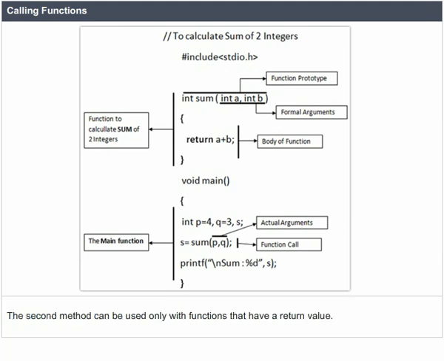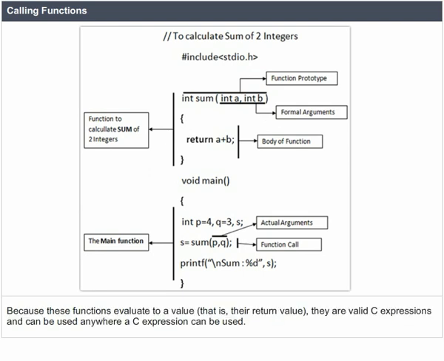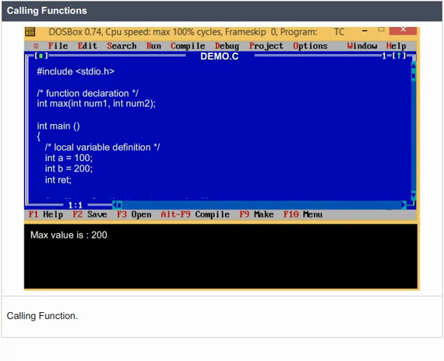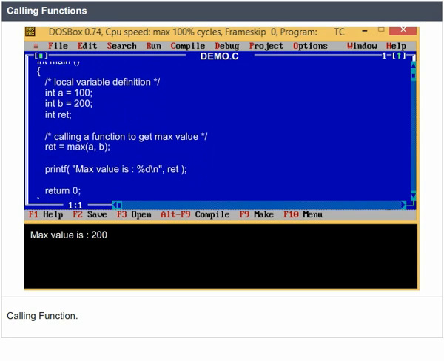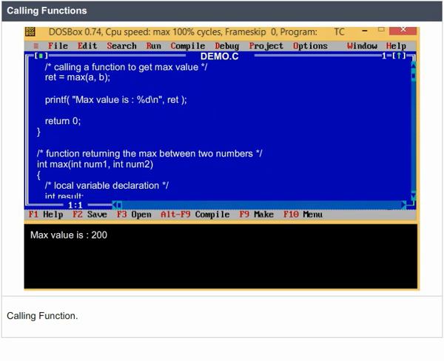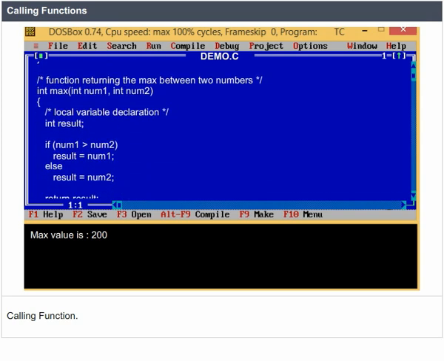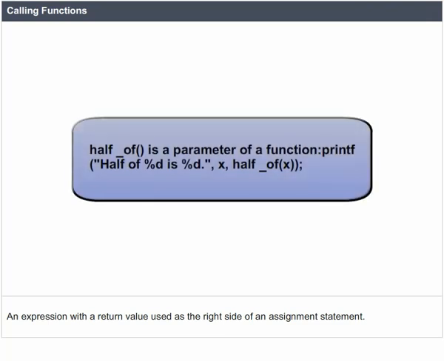The second method can be used only with functions that have a return value, because these functions evaluate to a value, that is, their return value. They are valid C expressions and can be used anywhere a C expression can be used. Calling functions. An expression with a return value used as the right side of an assignment statement.